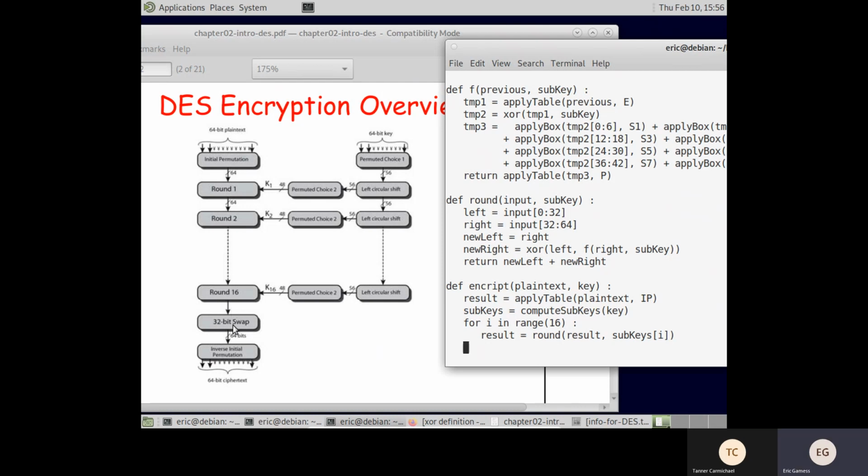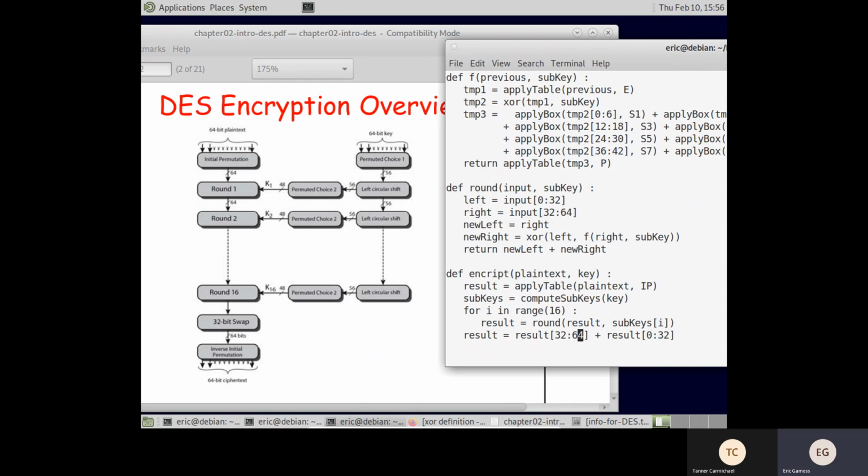We are here. We need to swap them. So what should I do? We need to swap the 32 more significant bits with the 32 less significant bits. Result is equal to what? The most significant and the least significant are swapped. I'm going to put here result, concatenated with this, isn't it? So the least significant at the beginning, concatenated with the more significant.